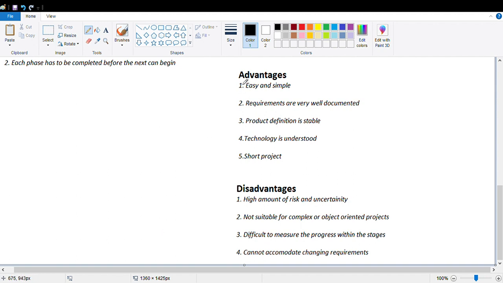Now let us take a look at the advantages and disadvantages of waterfall model. Waterfall model is simple and easy to understand. The requirements are very well documented, clear, and understandable. Product definition is stable. The technology is understood. It means the technology is understandable and it is not dynamic. And waterfall model is preferable for short projects.